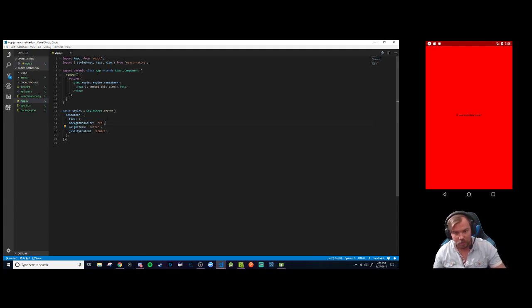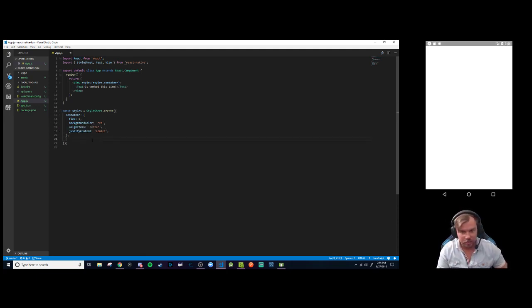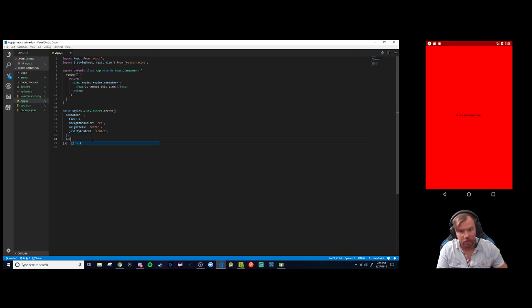So we're going to remove that color tag, and we're going to create a new object in our style sheet, and we're going to call it something like text style, right? And it's going to be another object like this, and this is where we can specify color white.